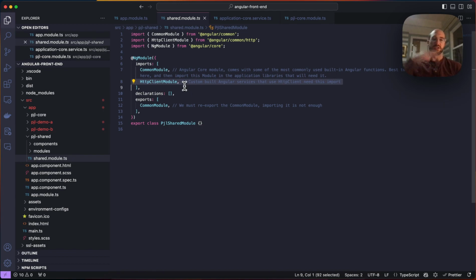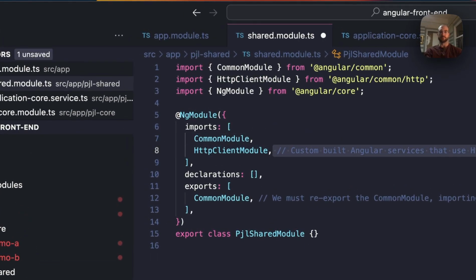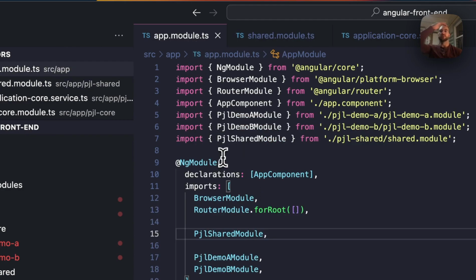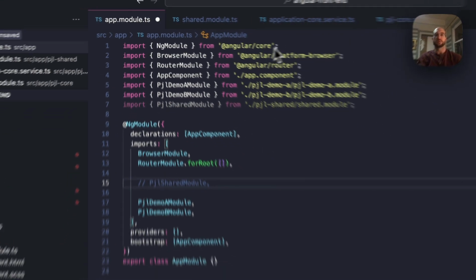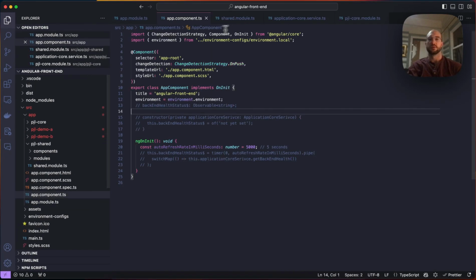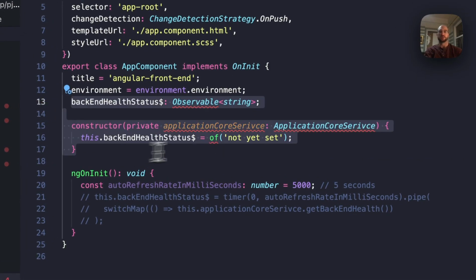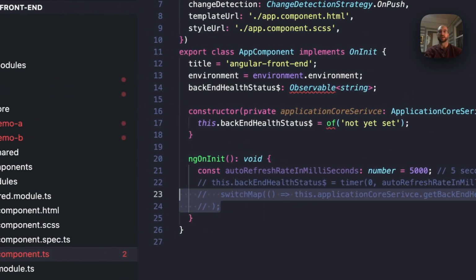And so I actually need these so often that I'm creating one shared module here that has what I need. I am exporting the common module, so everything I import is made available. I add it at this top level, and I import it here. So if we comment this out, and we go to the application component, I will uncomment the service. So we're using this application core service, which we've been using, which hooks into our backend.